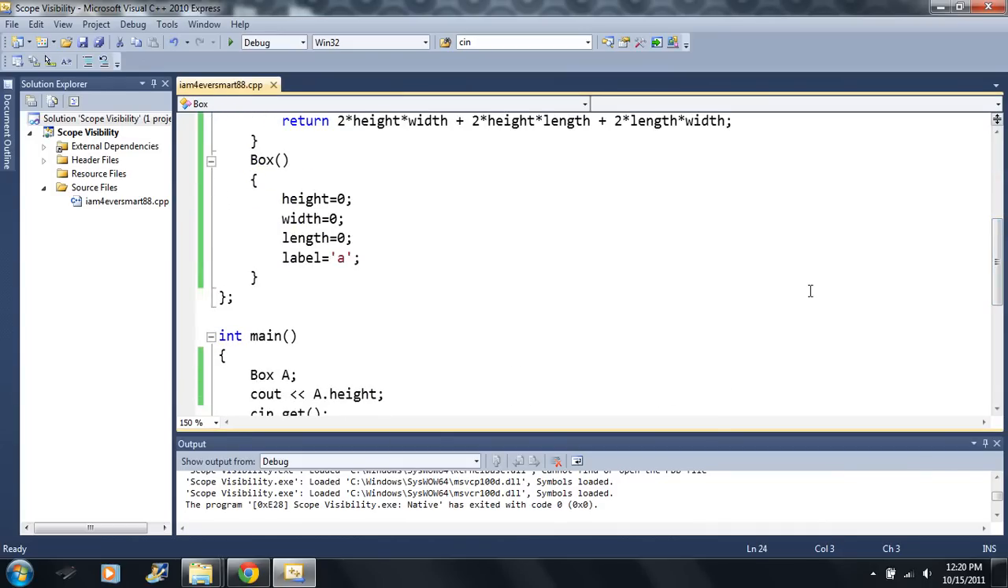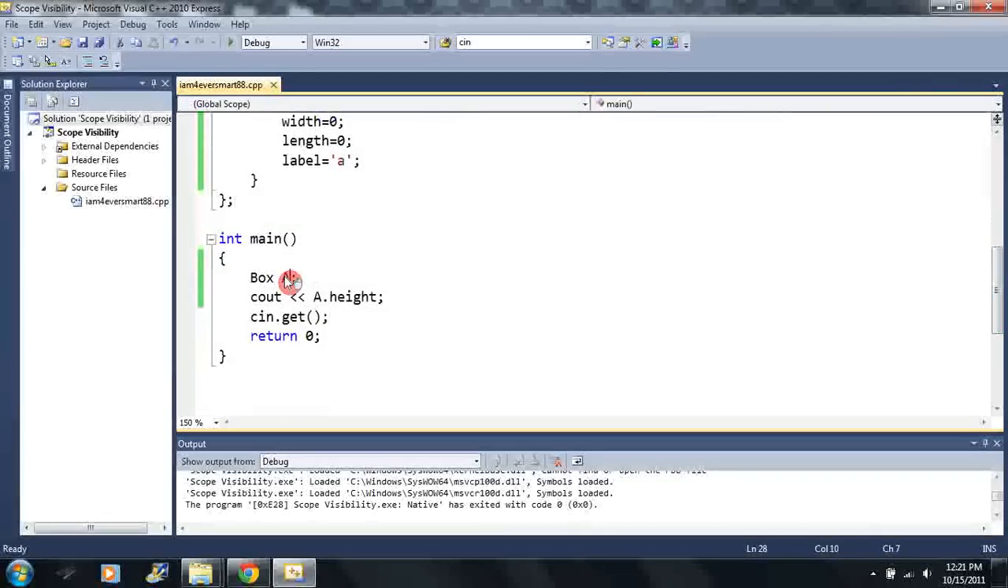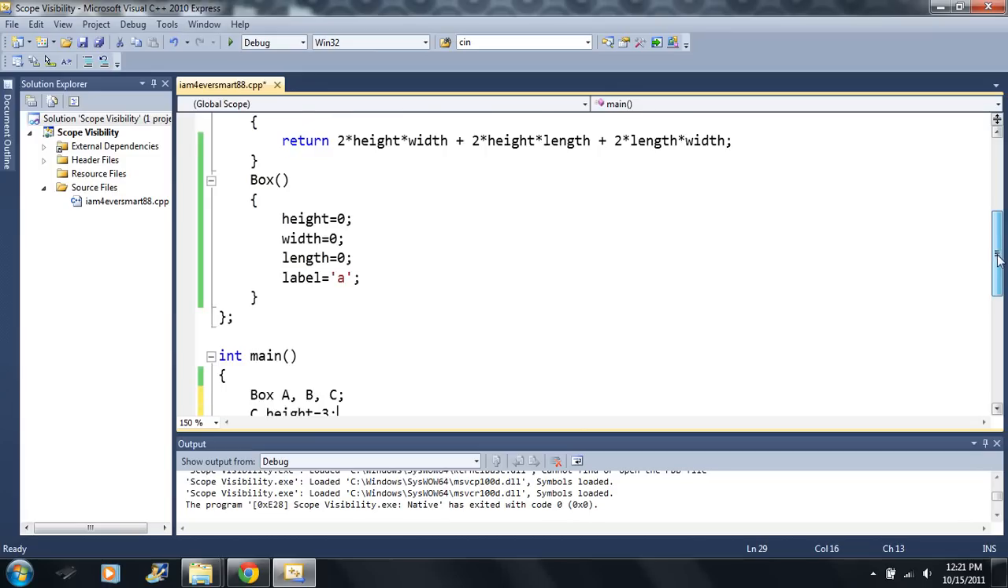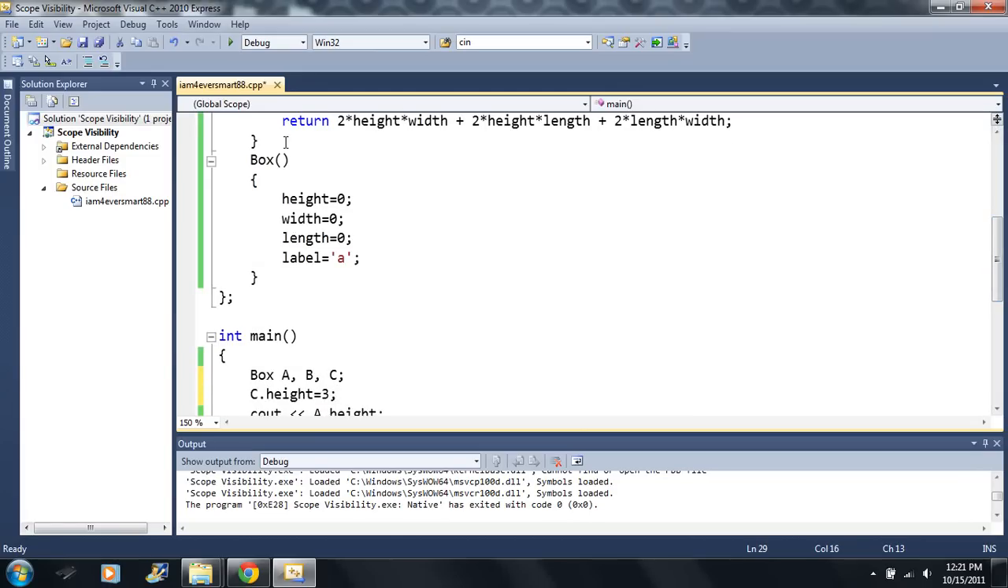Now let's look at something else. Let's say I made boxes A, B, and C. What if I want C to have something a little bit different? Well, we can always just change the values of C. It's just default values that we can change. And just to let you know, this constructor is mainly responsible for default values.